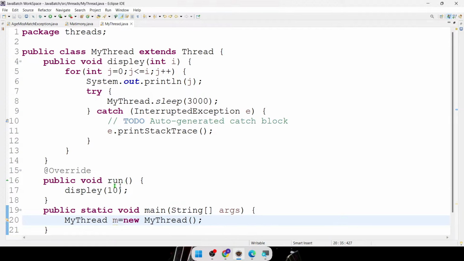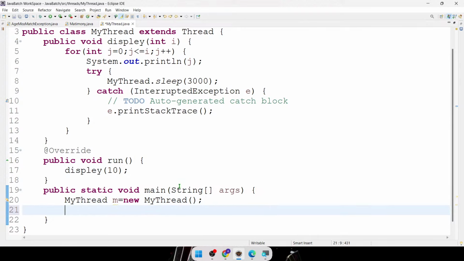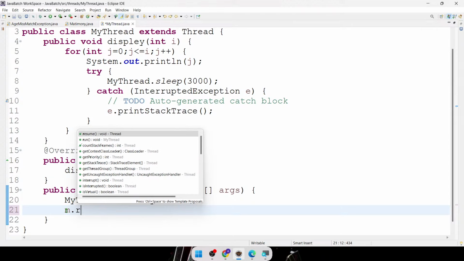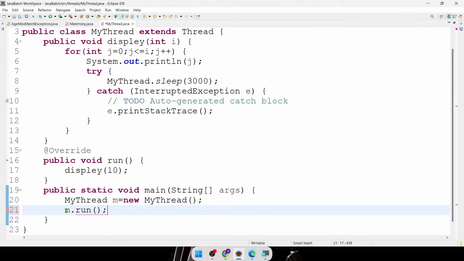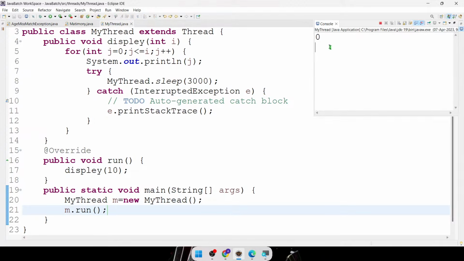Because it is a non-static method, right? Non-static method. Now the start method. If you call m.run method directly, the thread is not created, guys. If you call like this, thread is not created. It will work. See, all the elements are printing, right?